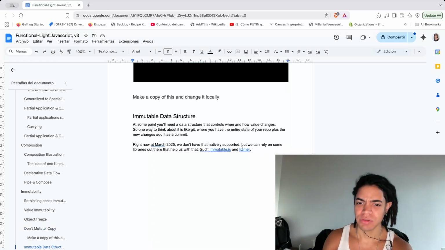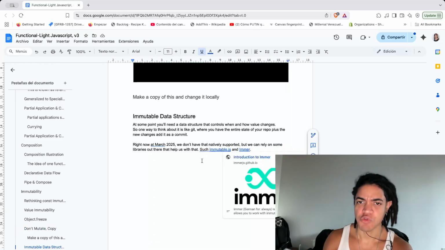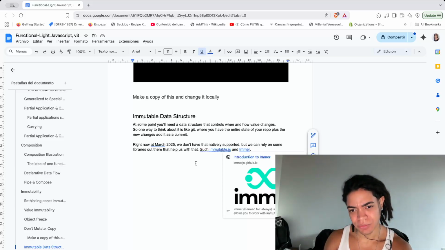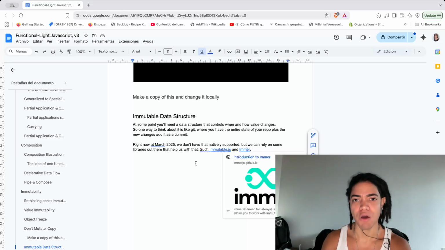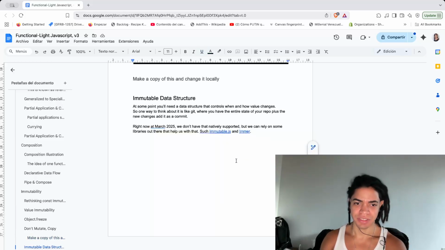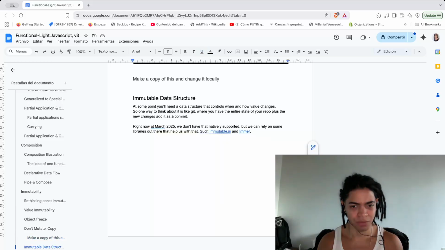So that's why we use, for example, Immer in React, as a way to let us know when a state changes. This library is actually keeping track of our state in React, which to me is something cool, by the way.